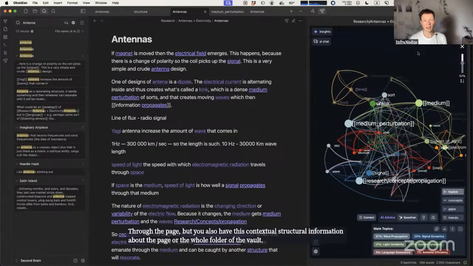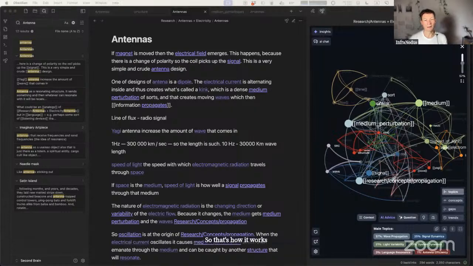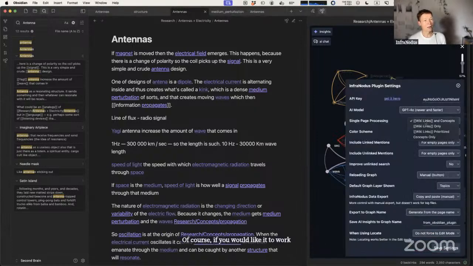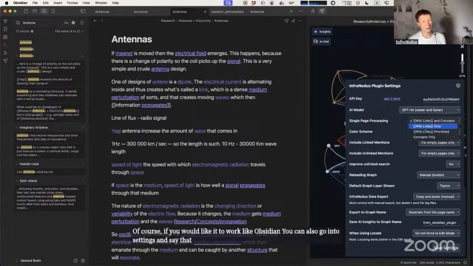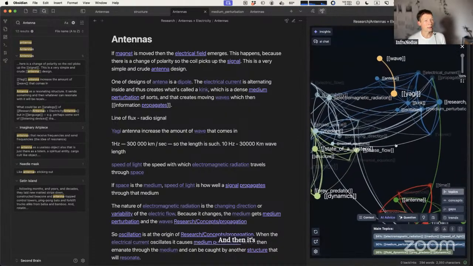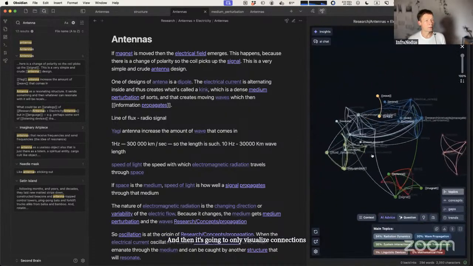So that's how it works. And these are some differences that InfraNodus graph view has from Obsidian. Of course, if you would like it to work like Obsidian, you can also go into settings and say that you just want to process wiki links only.